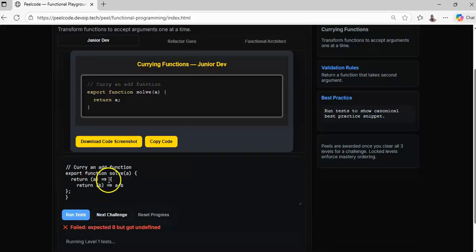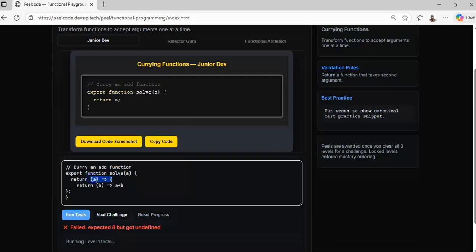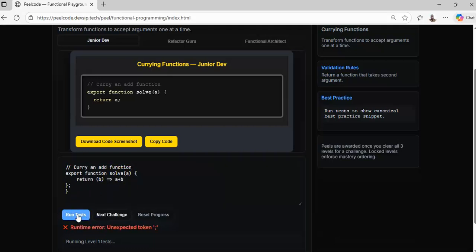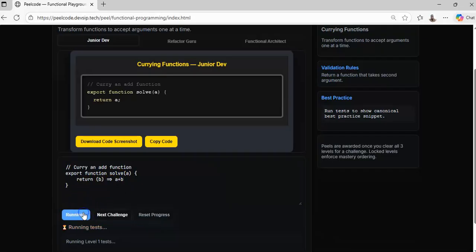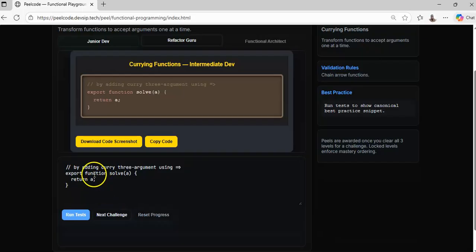So return A. Okay, since we already have A, we'll just return B, which will take in A plus B. Alright, and it's expecting a semicolon, so I'll do away with this. We don't even need that, I think. It's an arrow function, so run. Good, moving to step 2.